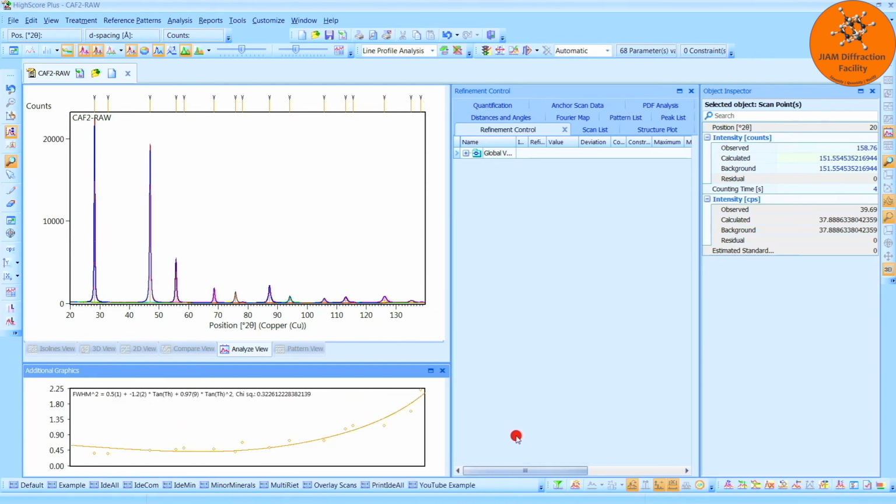Our curve is not quite as nice, it doesn't match up with the data points as well as the standard curve did. We wouldn't really expect it to look as good because standards are kind of an ideal sample, but this is still pretty bad. Our chi-squared is about 0.32, which is quite high.